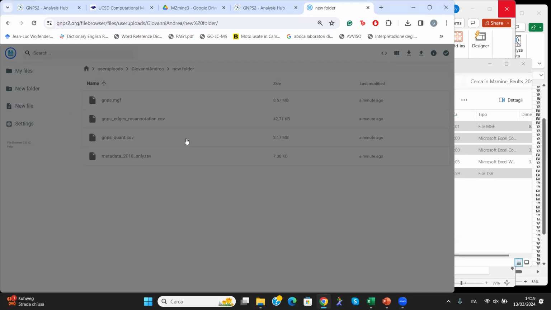Any issue on this step? Okay. This is just to make the data available on the platform, of course, because otherwise we cannot use them.